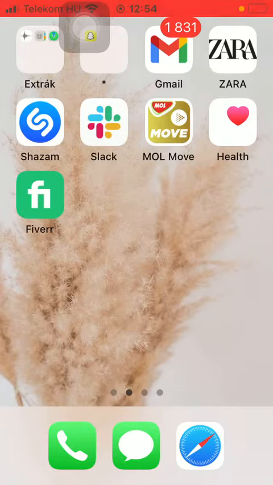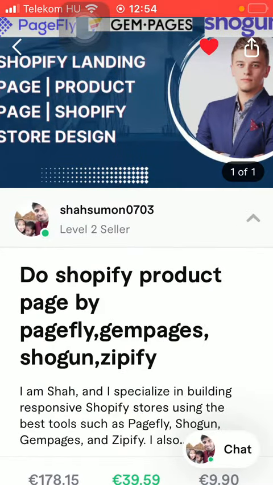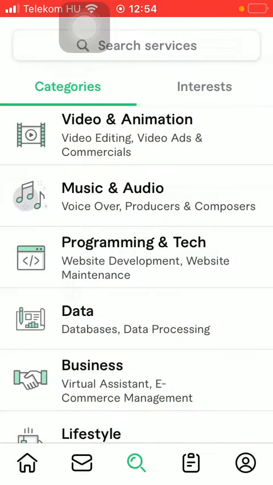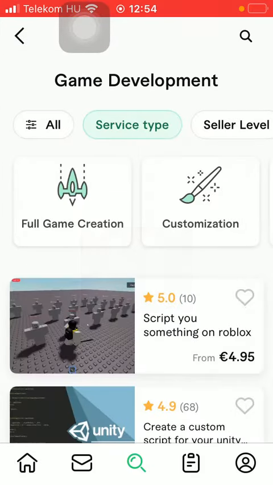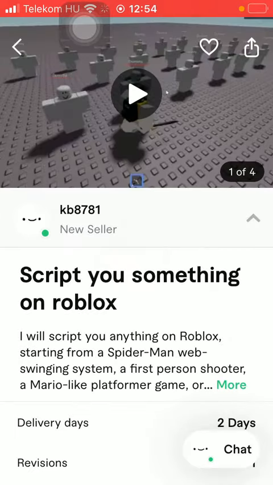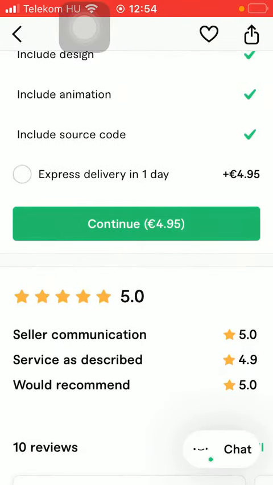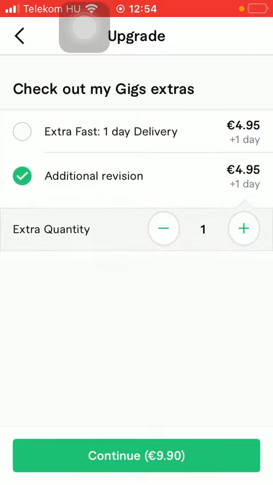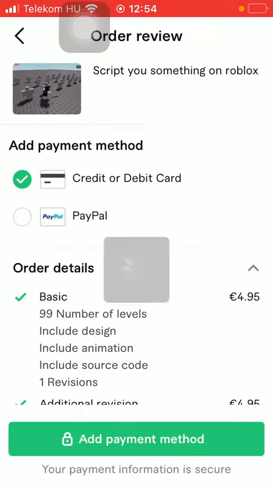First of all, open the application on your phone. After that you should tap on either your home page or the search section to select a service that you would like to purchase. Tap on it, scroll down and click on the continue button. Then select one of these options, tap on the continue button down below.